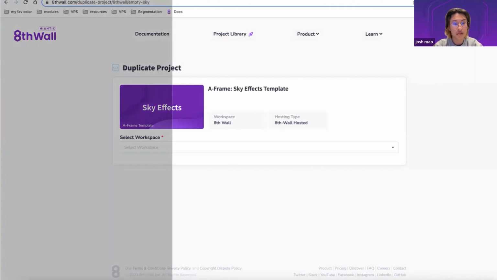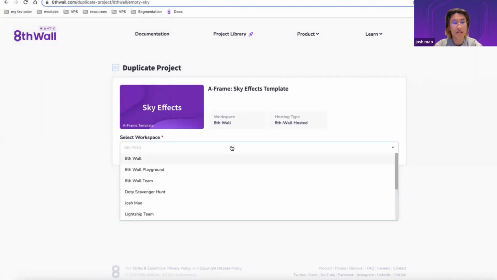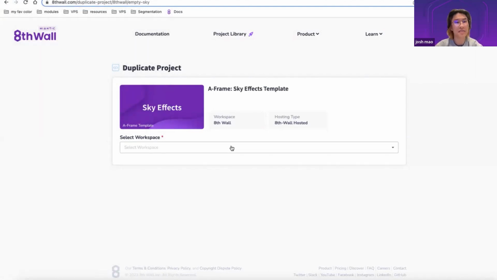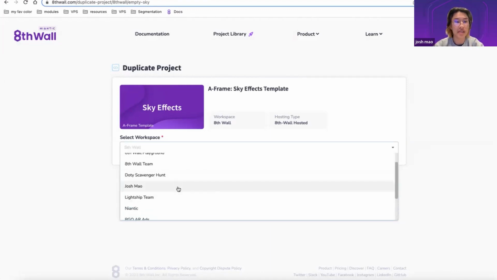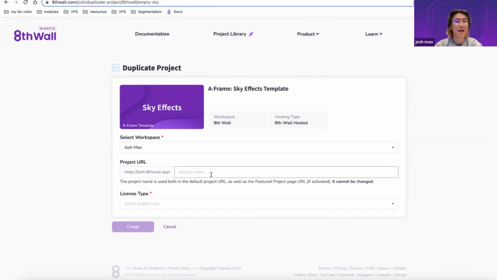Clone. And then you want to select your workspace. If you have more than one, select the one you want the project to be within. I'm going to select my personal workspace. As you're naming this project URL, I recommend you name it something identifiable, not just put like test or like Sky. I mean, maybe Sky, but maybe name it something specific, like create Sky session.